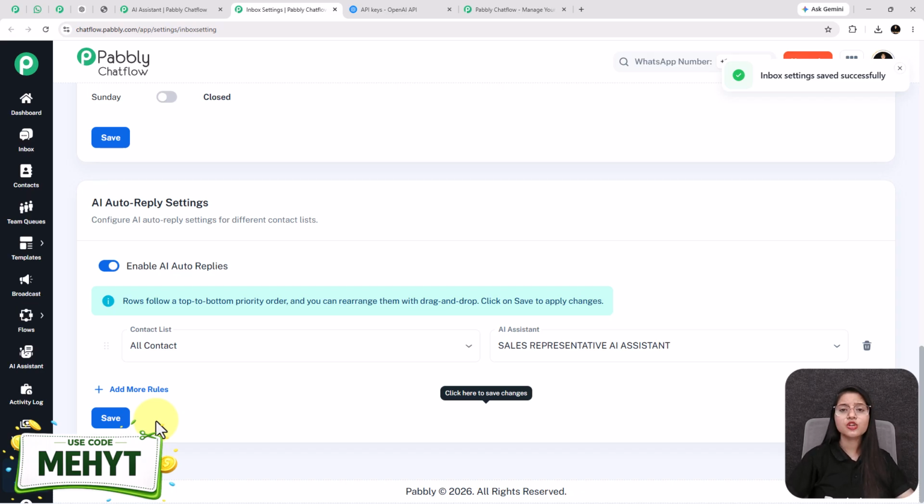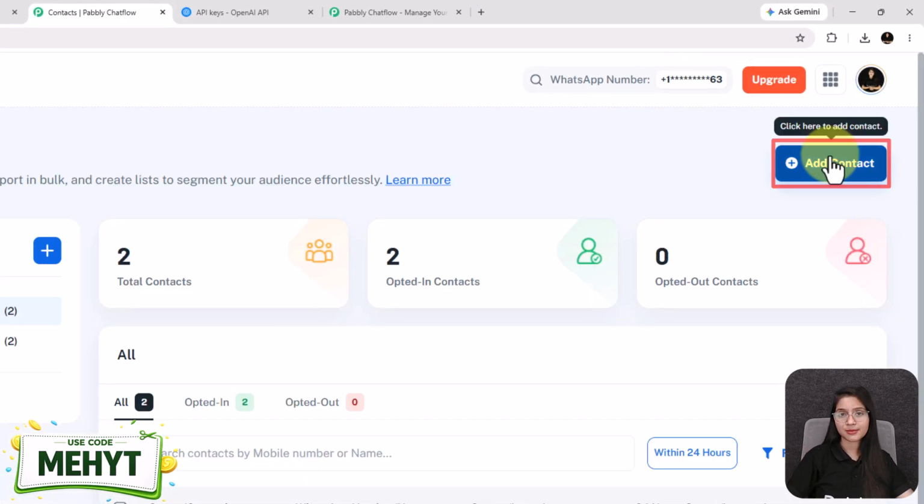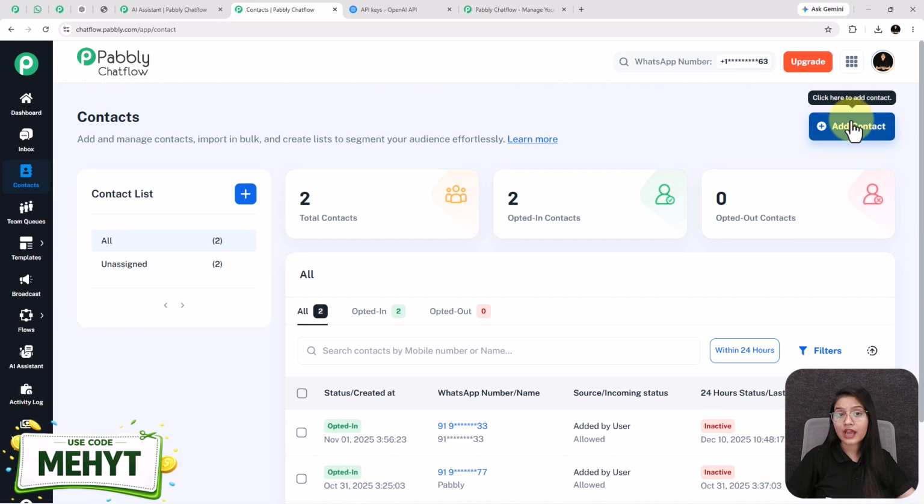So now I think you might be wondering how you can add your own contacts inside Pabbly Chatflow. So to do this, you need to go in this contacts feature and click on this plus add contacts button. And you can add up to 2 lakhs contacts by just one click. We have already created a separate detailed video of how you can add bulk contacts inside Pabbly Chatflow. Check the description below for the video link.